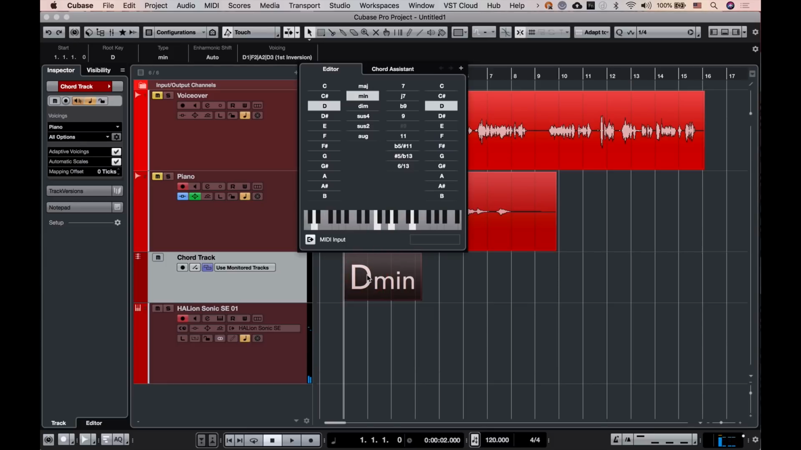And if I double click on it, I can change the qualities of this chord. Maybe I want to make it a D minor 7th with a 9th. And maybe I want the bass to be on F, so maybe it's a D minor 7 over F.